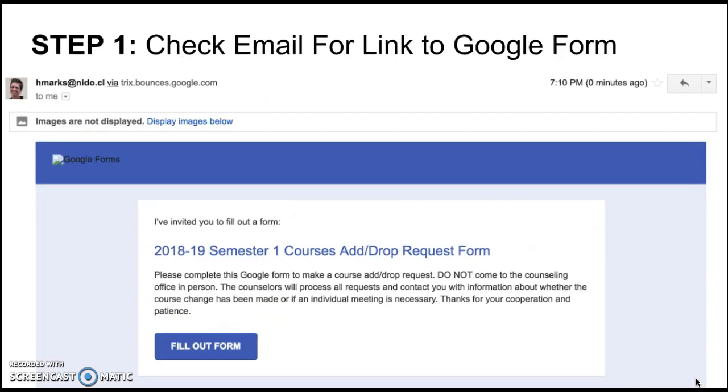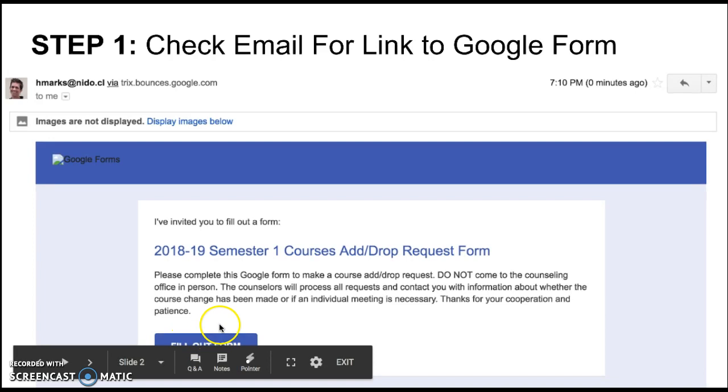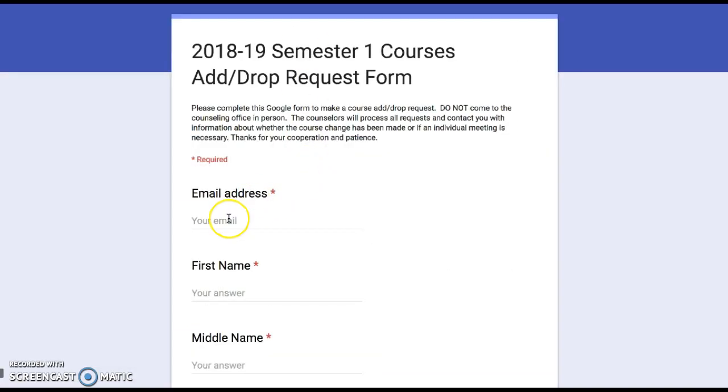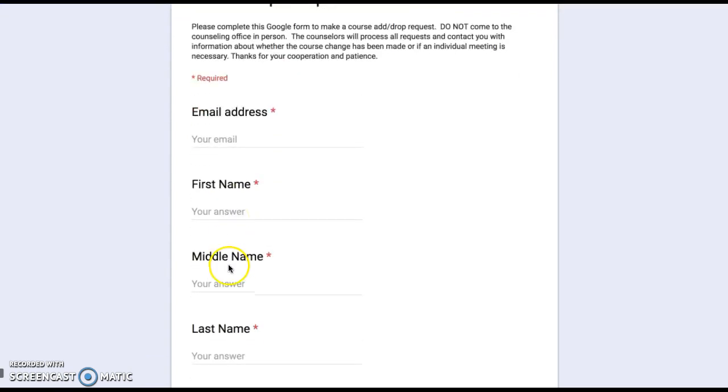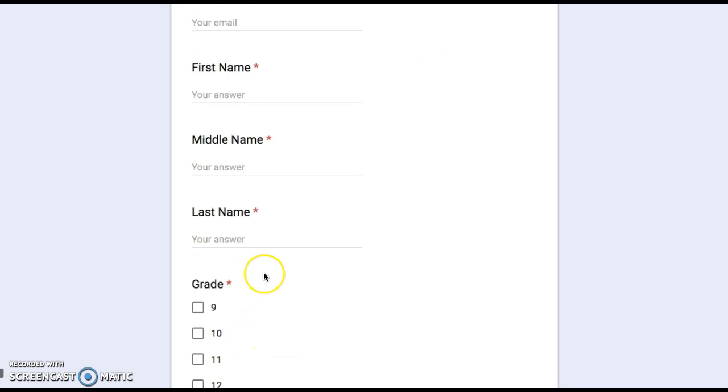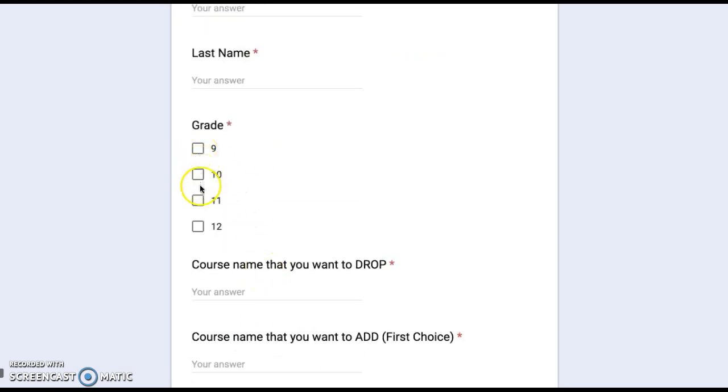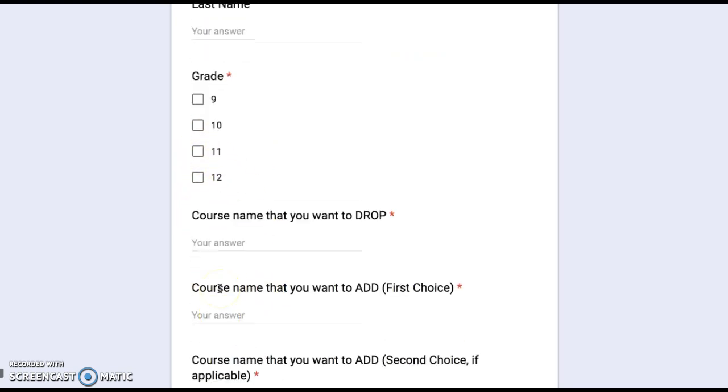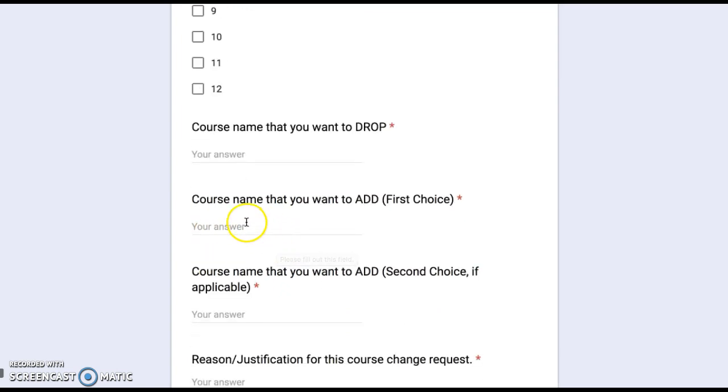The first step, everyone, is to check your email for a link to a Google form. You can press that blue button now. You'll then be taken to a short form which asks you for your email address, your first, middle, and last name, helping us differentiate between students with the same first and last name, your grade, and please complete the full course name that you would like to drop from your schedule, and add one or two choices, if applicable, of the courses that you would like to add.